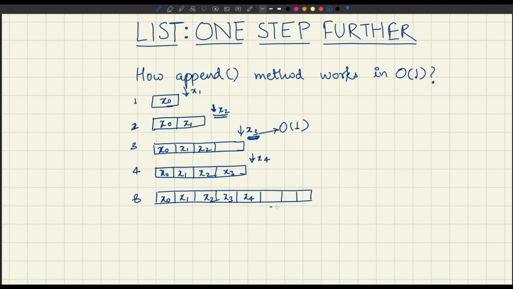Now this list is capable of holding 3 more items, which means at this point, if I try to insert x5, it can be done in order 1 time. If I try to insert x6, it can be done here in order 1 time. If I try to insert x7, it can be done here in order 1 time. So you can see that there is a mix of order 1 operations and some order k operations, where k is the size of that older list.